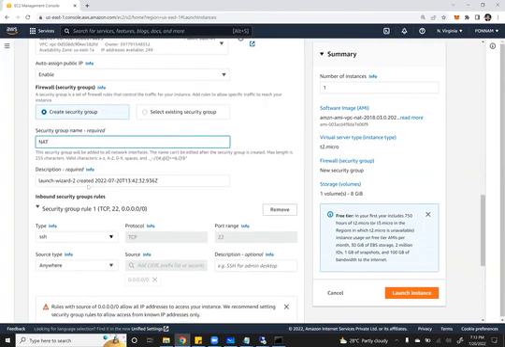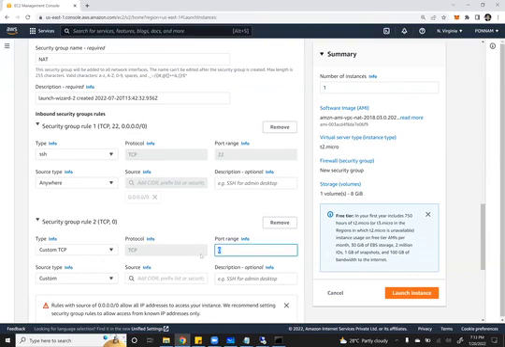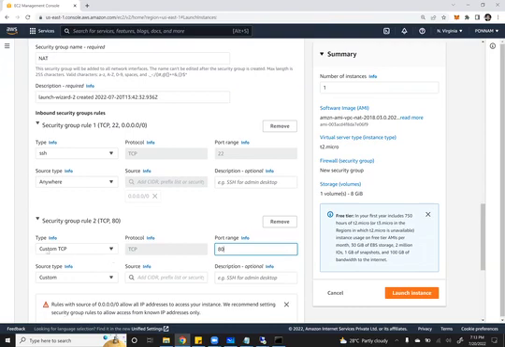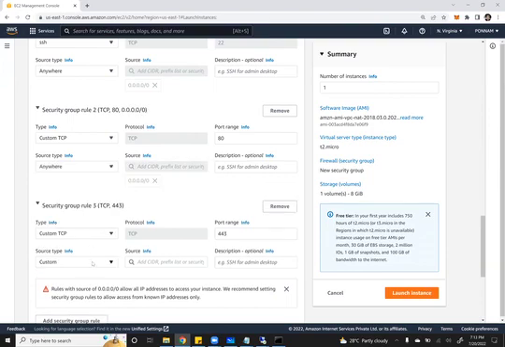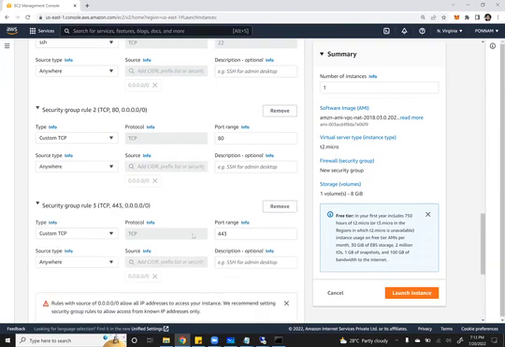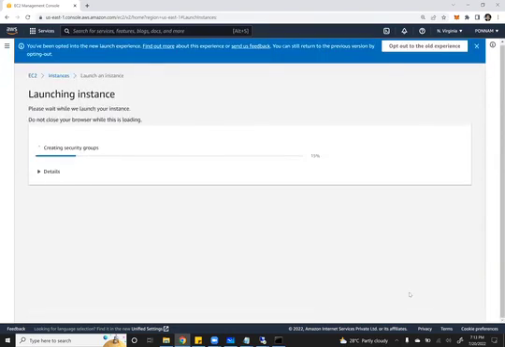SSH is already open, and then we have to add two more rules which will allow 80 and 443 traffic. Add security group rule, and here the port range will be 80. If you don't know the number, in the type you can select HTTP. And then I will click on add security group rule, 443. And one more thing, source type anywhere. That is mandatory, right? Anywhere. So scroll down and click on launch instance.